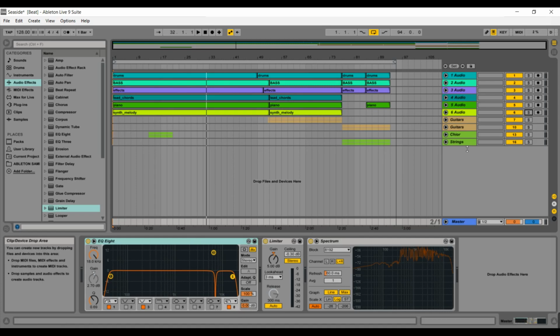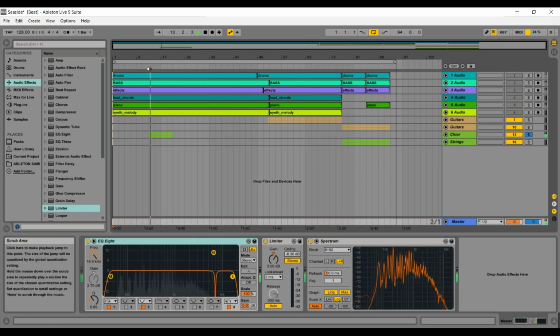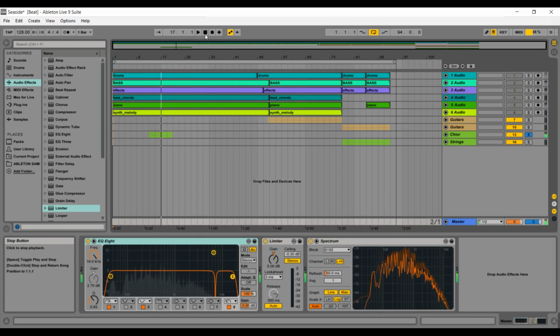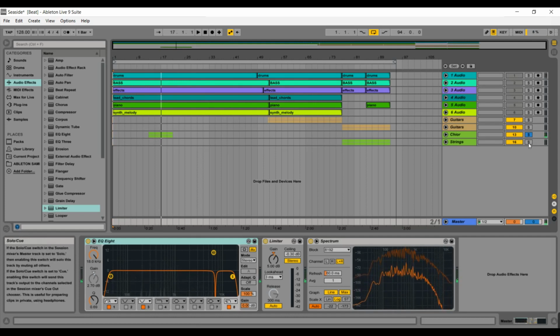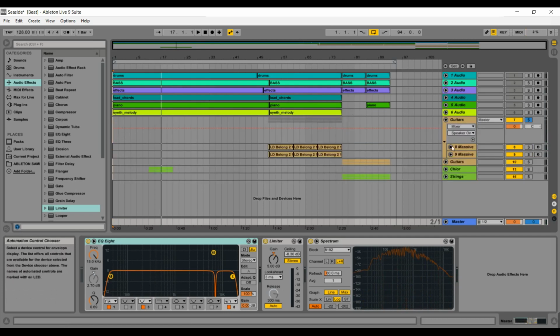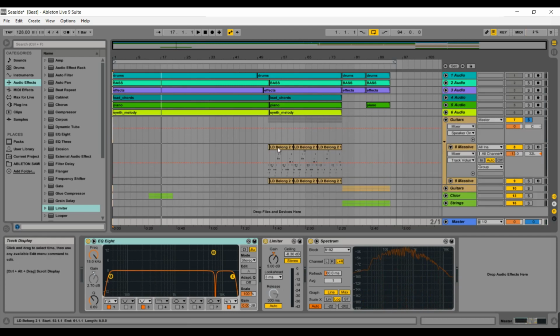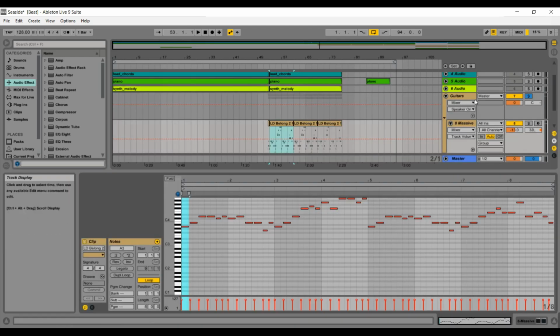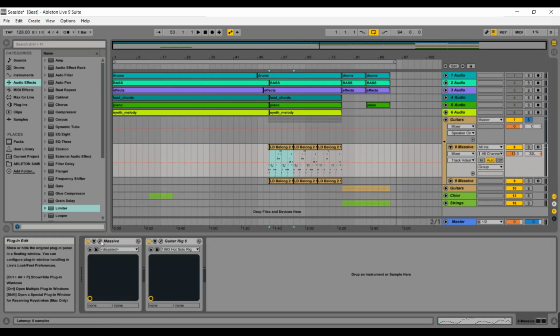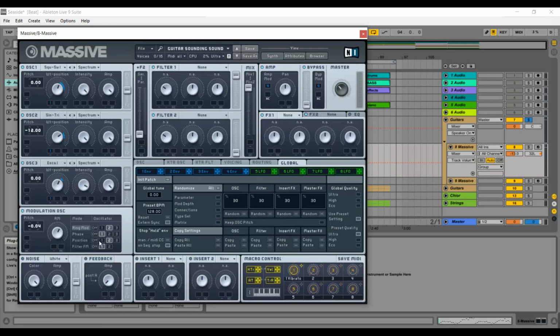So what I added was this choir in the beginning. And I think this choir plays in the background, but the main part that I added was the guitar part. And this guitar is his MIDI, but this is a guitar synth that I've been using for a while in Massive. It's called a guitar sounding sound.